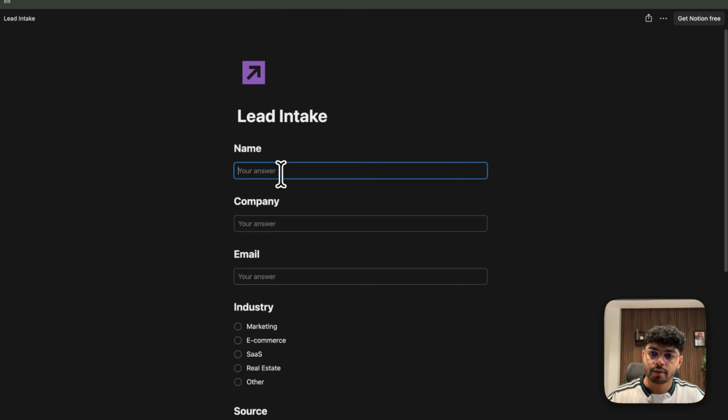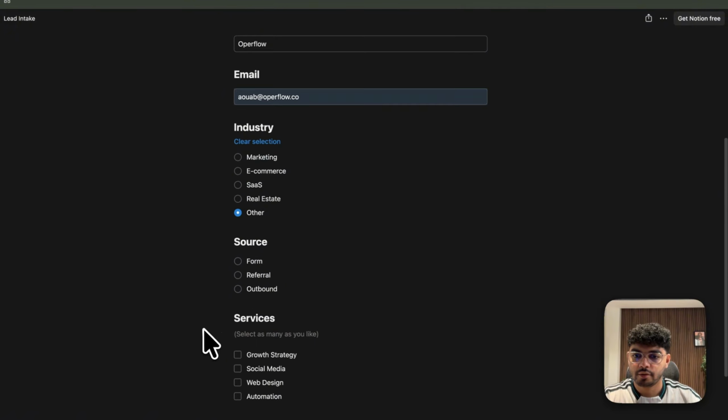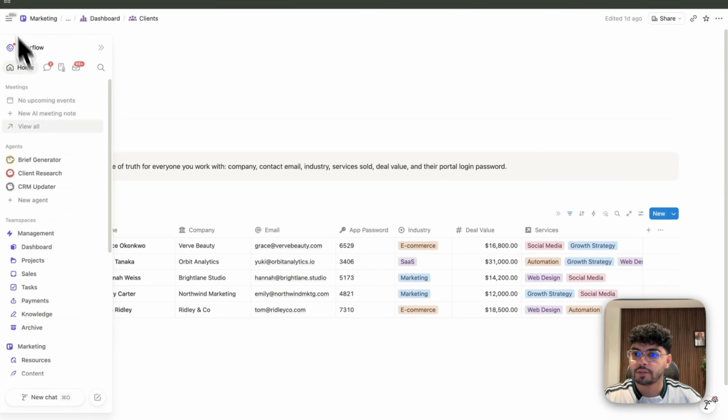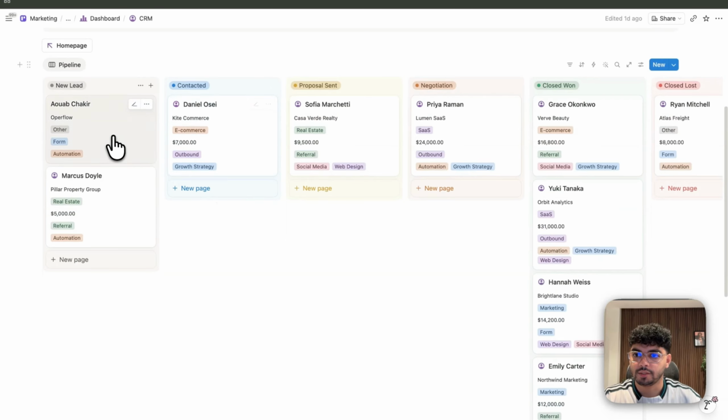So once I do that, I'm just going to put in the name of the lead. For example, I'm just going to put in my name, company name, email, the industry. I'm just going to do other, the source, form, for example. All of these fields are customizable using Notion forms. And then the services, let's say I'm looking for automation. So once I submit here, this is going to be adding myself into the CRM database, as you can see.